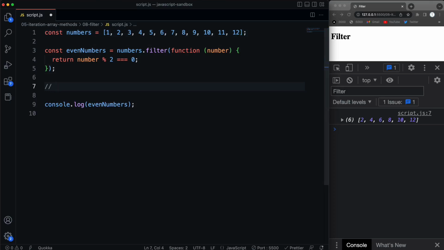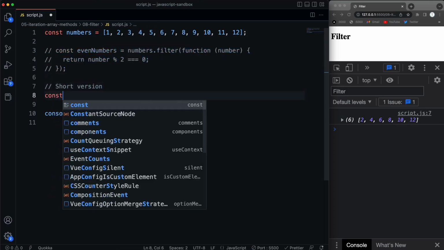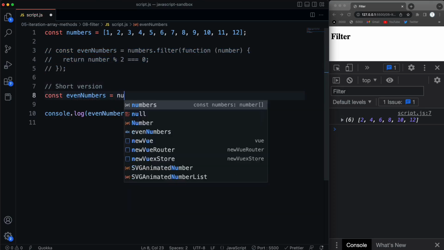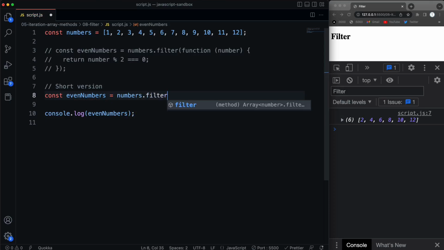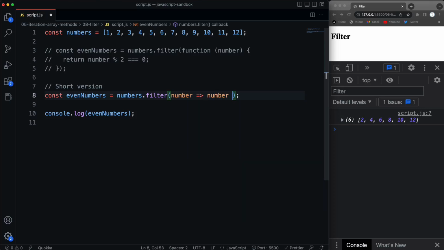The shorter way, let's say short version, and then I'm just going to comment this out. So the short version would be to do evenNumbers equals numbers.filter. And then we could pass in here just number, use an arrow, and then we just want the condition, which is if the number modulus 2 equals 0. Save that, we get the same thing.